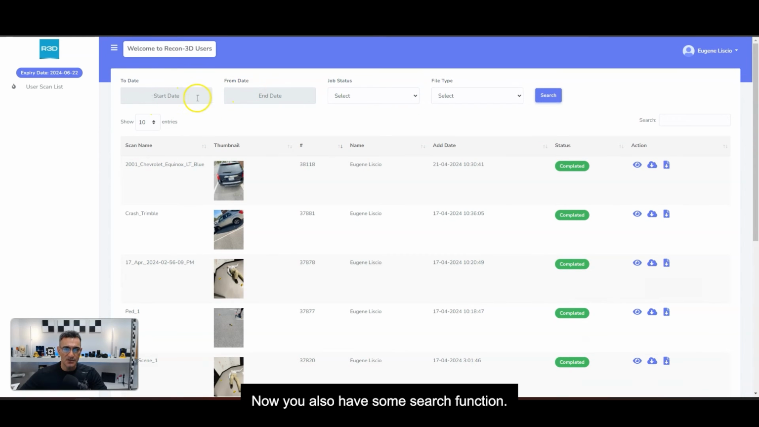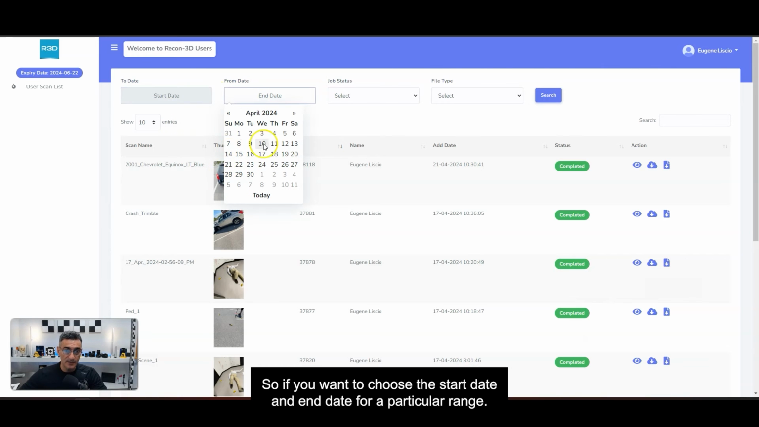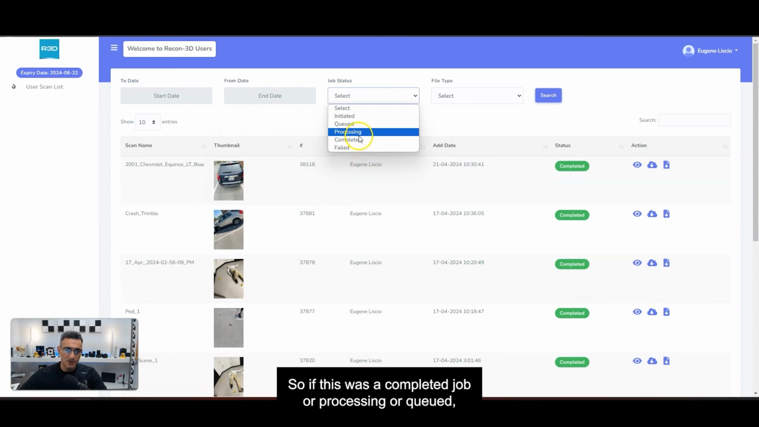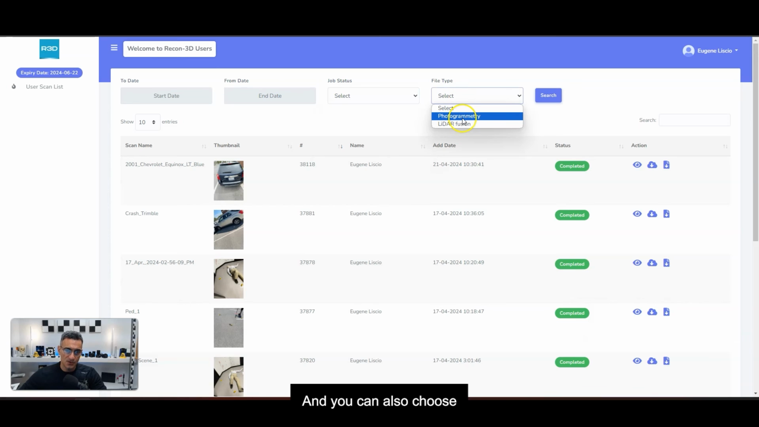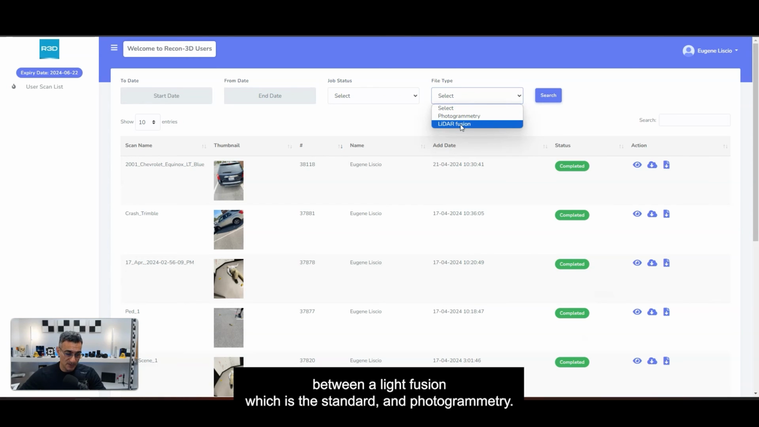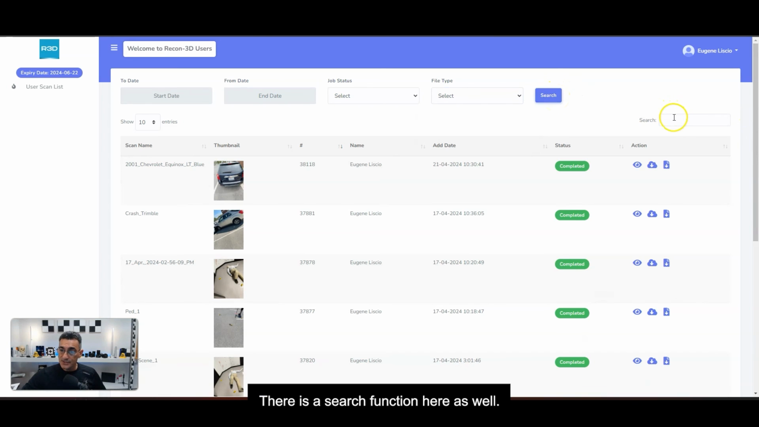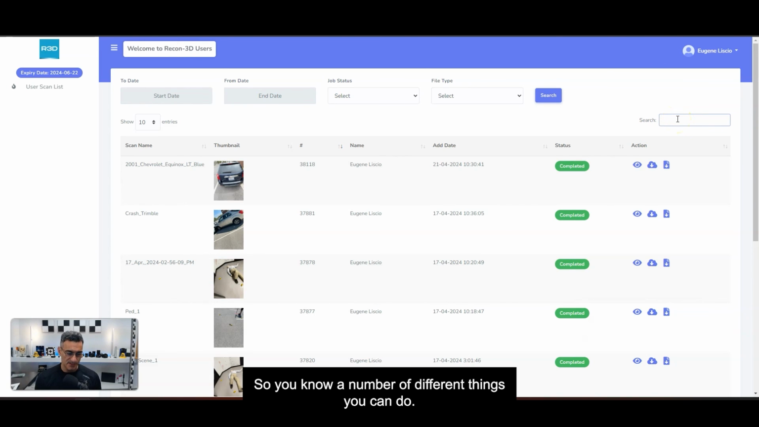Now, you also have some search functions. If you want to choose the start date and end date for a particular range, you can also choose the status. So if this was a completed job or processing or queued, you can click on one of those. And you can also choose between a LIDAR fusion, which is the standard, and photogrammetry. There is a search function here as well, so you can type some things in here and search through your scans. So a number of different things you can do.